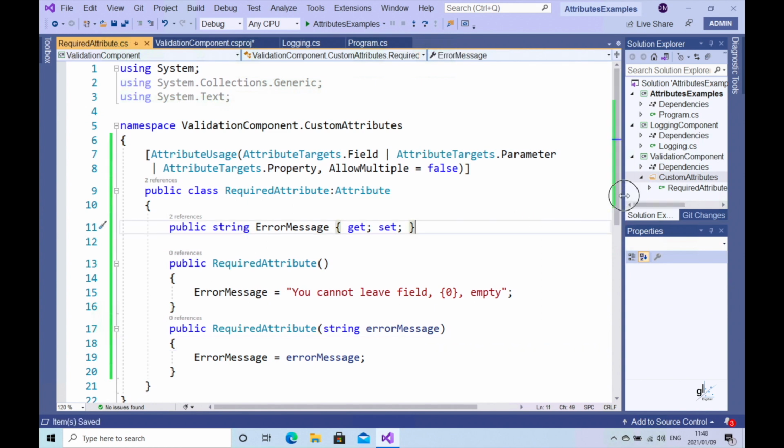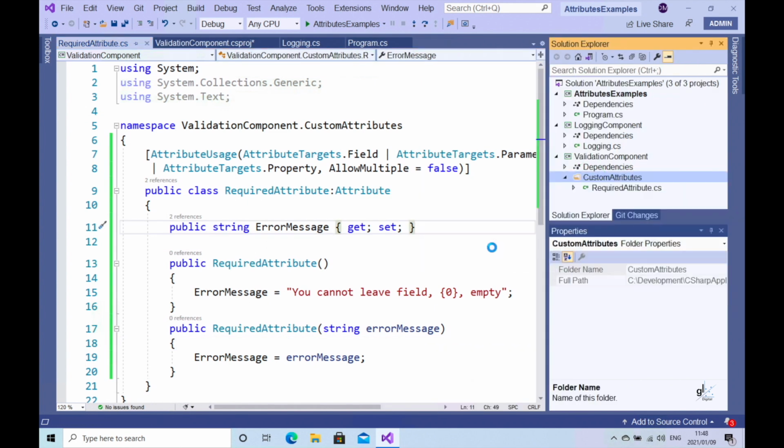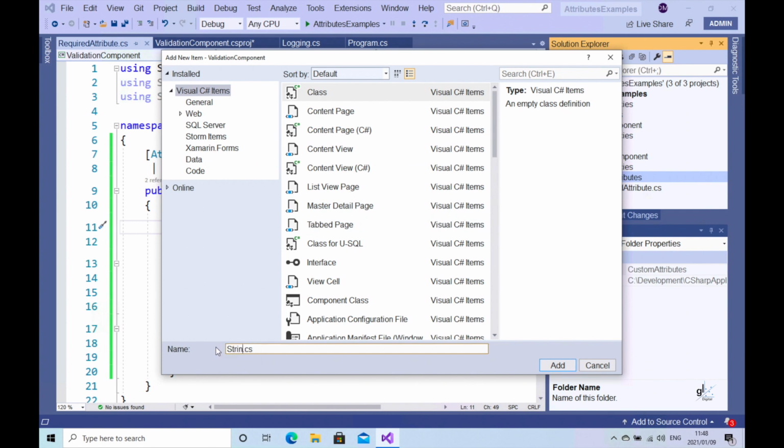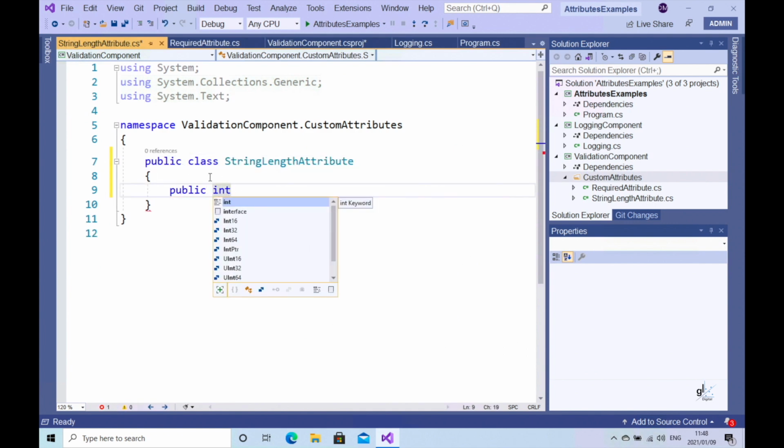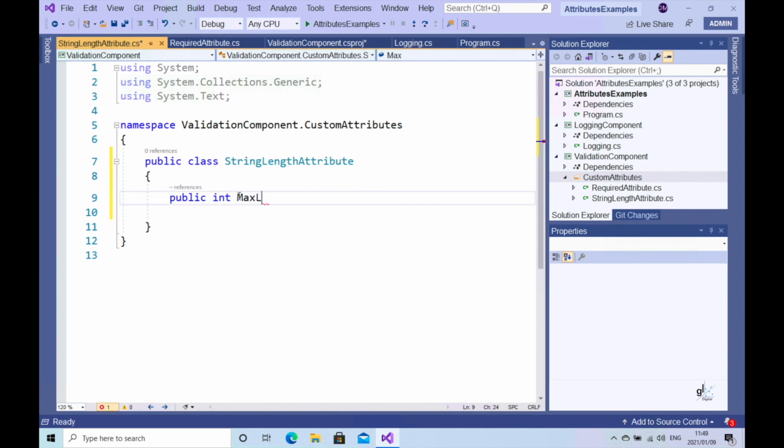So let's create our next custom attribute. Let's add a new class file to our custom attributes folder, and let's name this class StringLengthAttribute. Let's add 3 public auto-implemented properties to our StringLengthAttribute class. MaxLength, for the storage of an integer value denoting the maximum number of characters that a user can enter for a field related to a property against which the StringLengthAttribute has been declared.